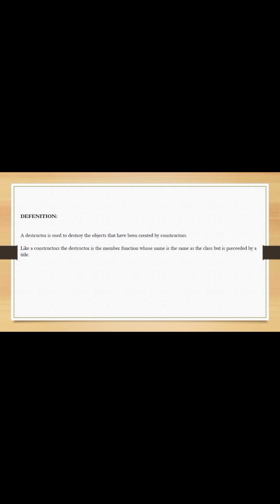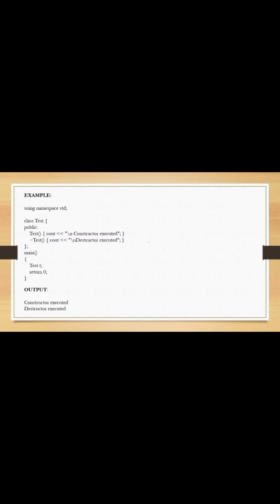Definition: a destructor is used to destroy the objects that have been created by constructors. Like a constructor, the destructor is a member function whose name is the same as the class, but it's preceded by the tilde. Syntax. Here's the syntax of a destructor. Here is an example of destructors and the output.